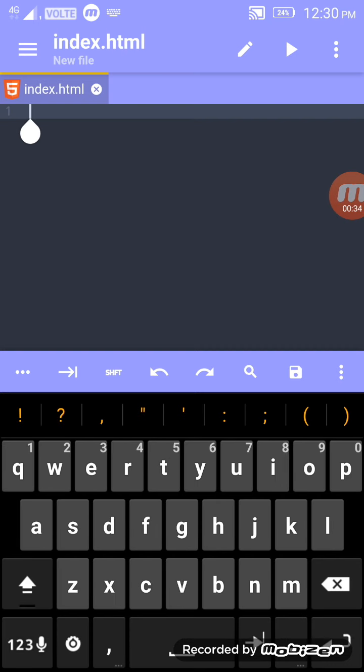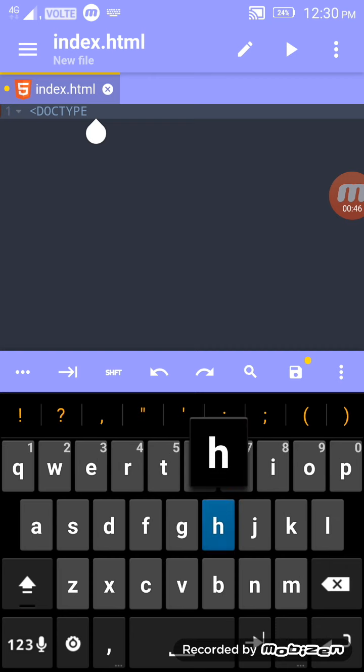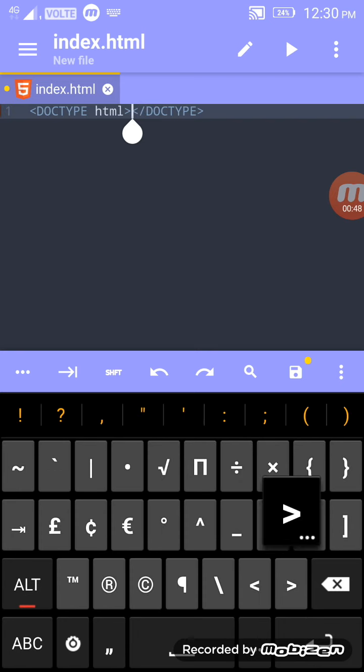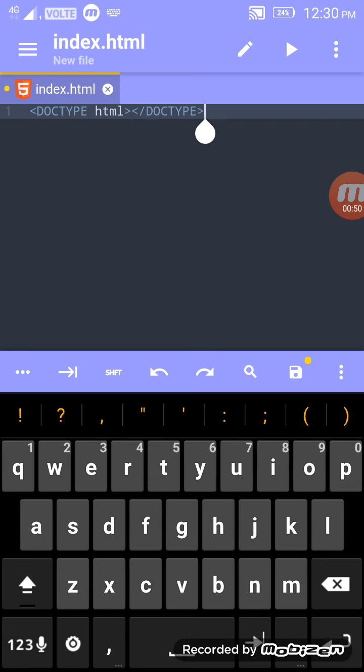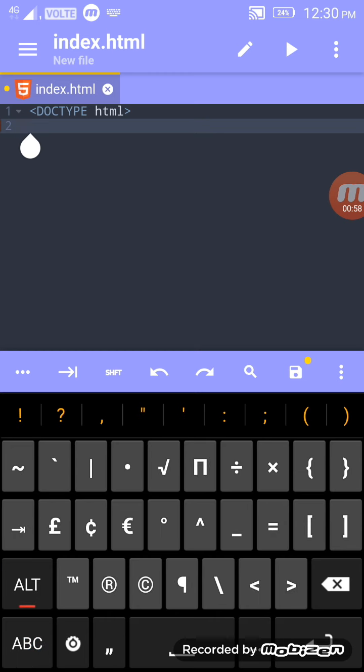Now I am going to add a doctype. If you don't know, the doctype tells the browser what type of file this is. I am going to tell it this is HTML.